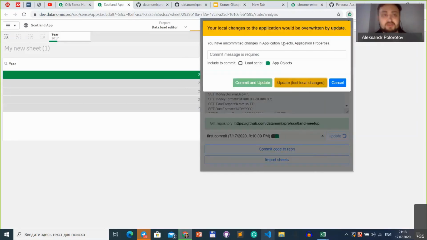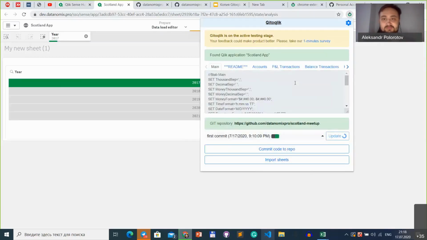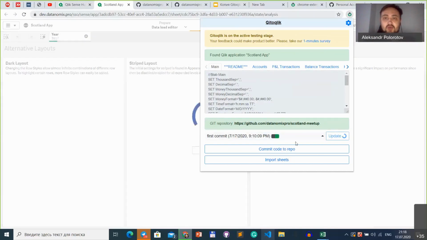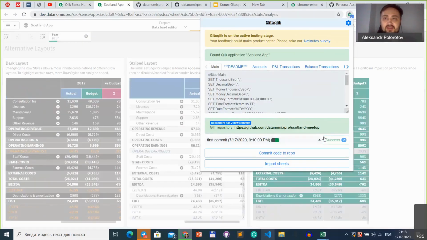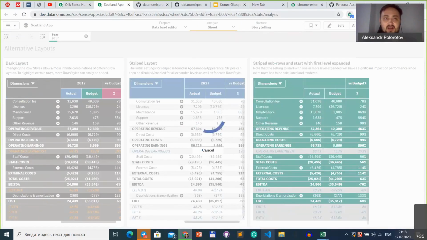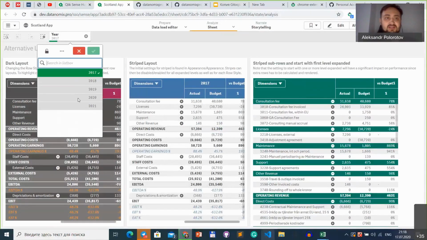Oh yeah, I want to show you another new feature that will come in soon. If you have local changes in your application, Gitoqlik detects them too and provides you three strategies. You can commit and update your local change, or you could update and lose your local change. So we could press that button. And we reverted back to the first commit.